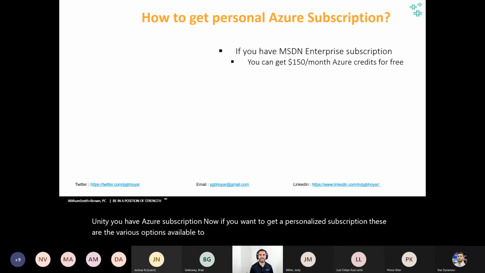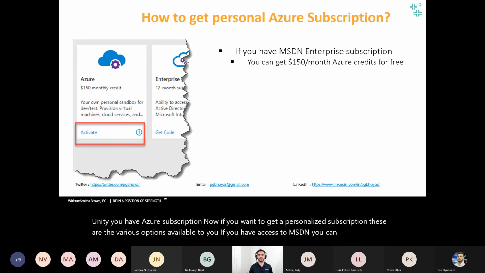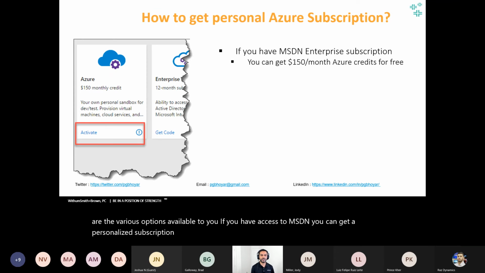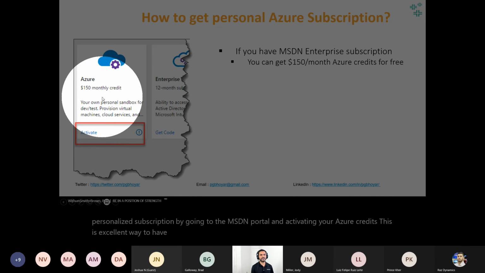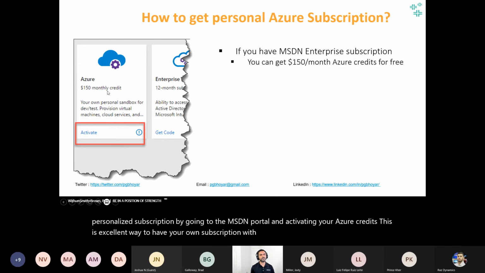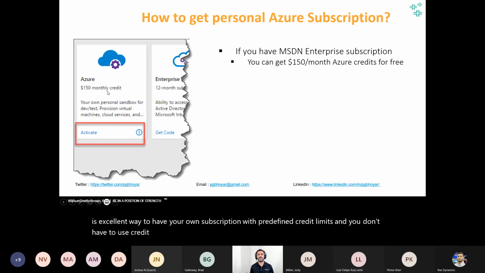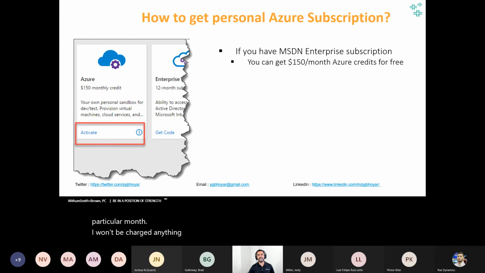If you have access to MSDN, you can get a personal Azure subscription by going to the MSDN portal and activating your Azure credits. This is an excellent way to have your own subscription with predefined credit limits, and you don't have to use a credit card here. So that means if I consume all the $150 of credit in a particular month, I won't be charged anything extra. And the next month, again, my credit will be set to $150 and I can resume my subscription and start using it again.